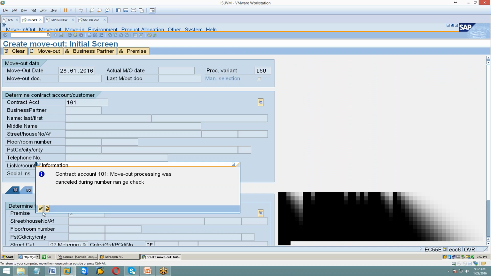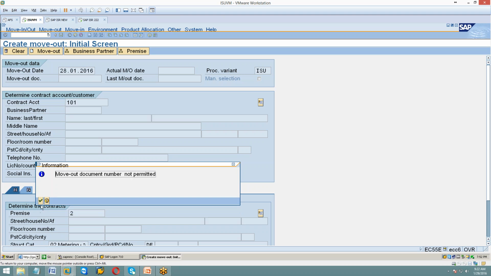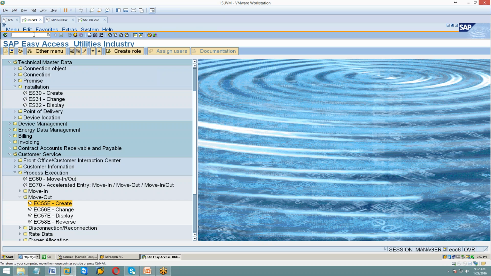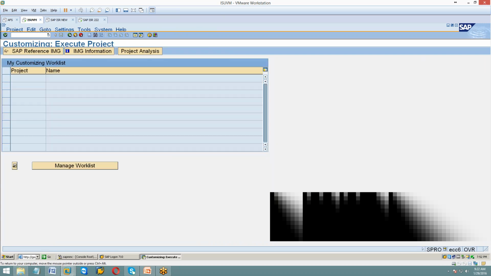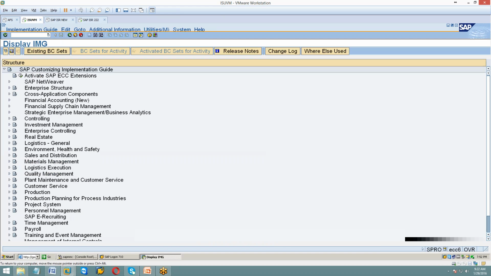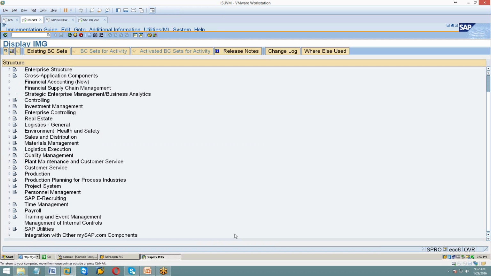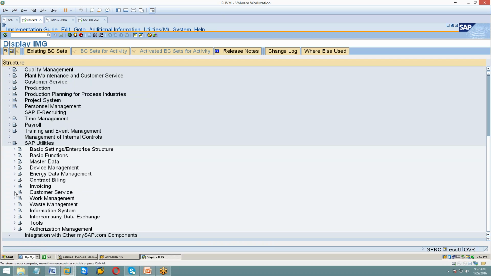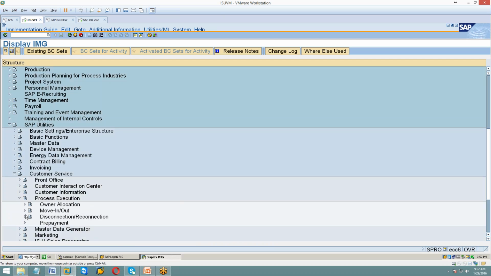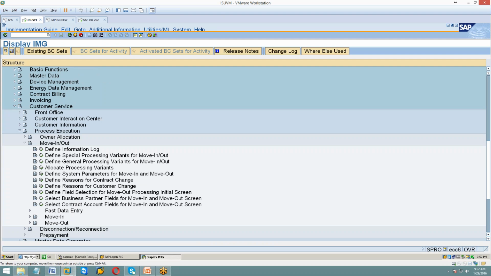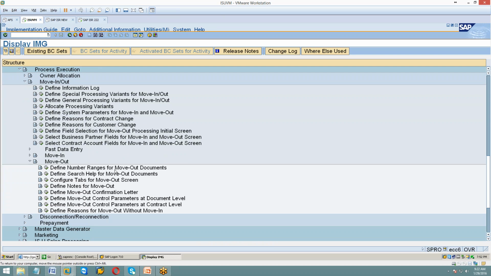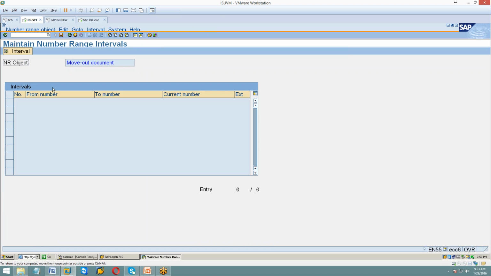Basically, I think the move out document type is there, but we did not maintain the number ranges because it's a new system. Just like we assigned number ranges for the move in document, we also have to maintain number ranges for the move out document. So let's go to process execution, customer service, process execution, move in, move out, and then select move out. So define number ranges for the move out documents. We did not have any number ranges maintained, so that's why it could not process.